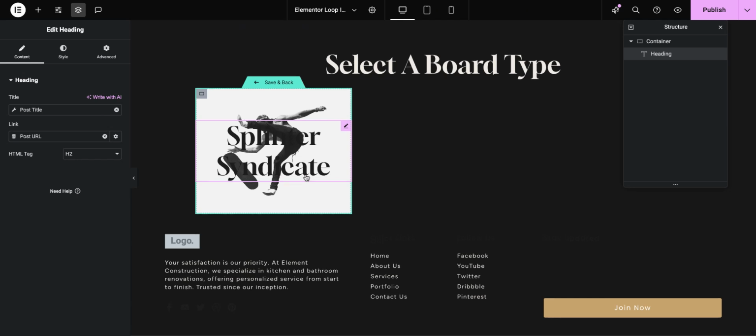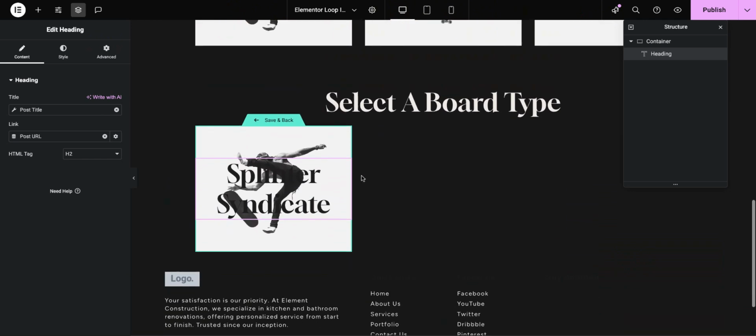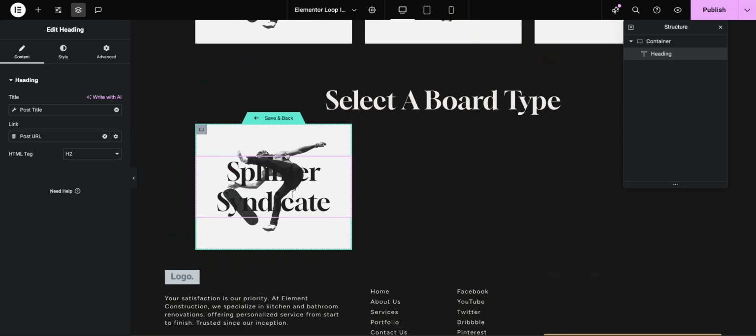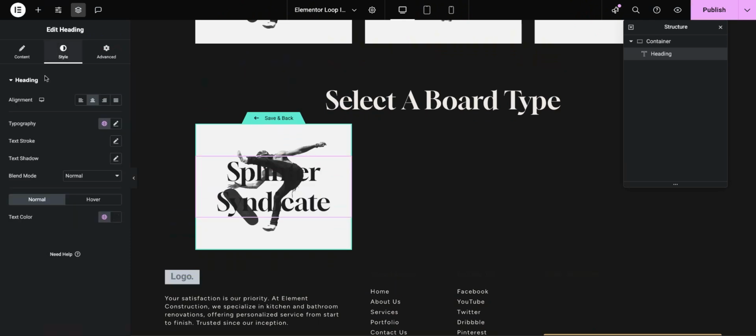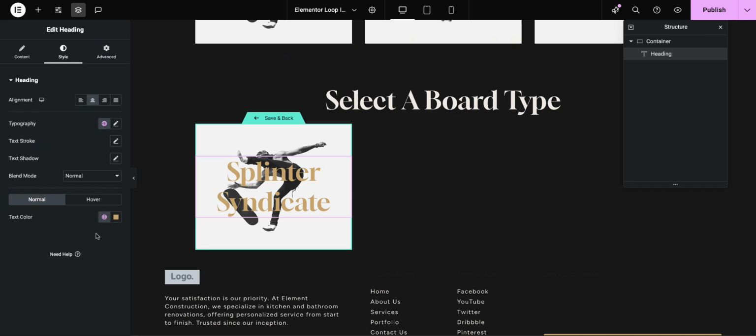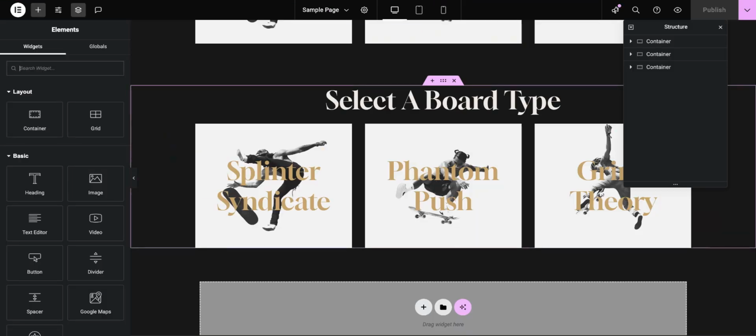Okay, so there we have it. And if you want to style it a little bit more and put some hover effects on top of the heading, feel free to do so. Or if you want to make the background different, one thing I probably will do is change the color here to this accent just so we can kind of see it. And we'll go ahead and publish it. And then what we need to do is hit save and back. All right, and there we go.